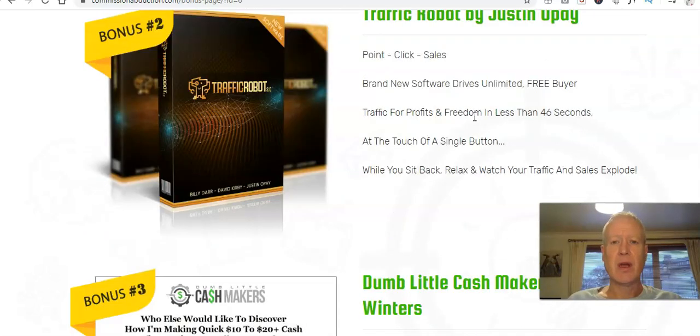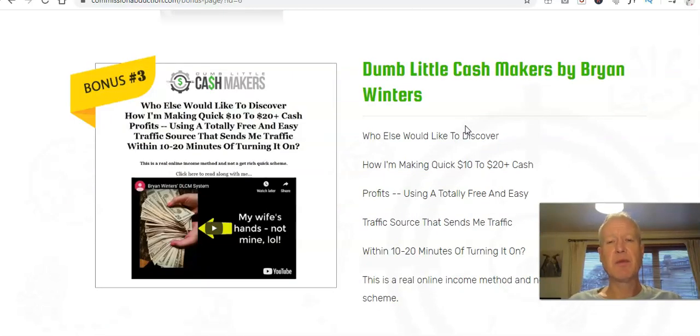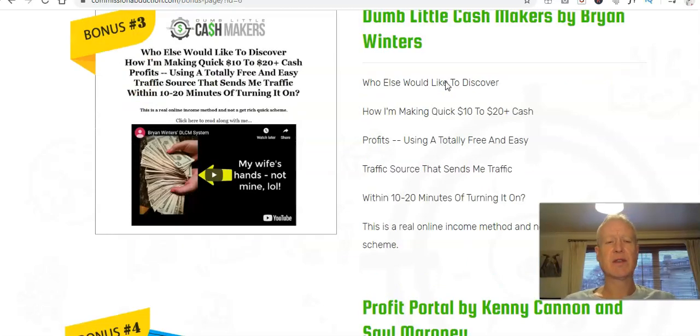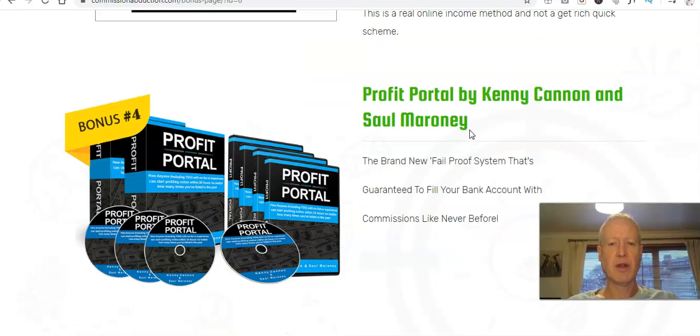Okay, second bonus is Traffic Robots. It's point-and-click sales. It's a brand new software which drives unlimited free buyer traffic with a single touch of a button. Bonus number 3, Dumb Little Cash Makers by Brian Winters, one of the creators of this product. It's quick little 10 to 20 plus cash profit methods using a free and easy traffic source that sends traffic within 10 to 20 minutes. Okay, so that's pretty interesting. That's well worth a look.